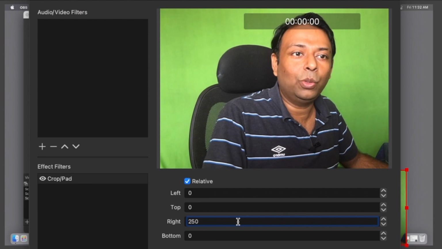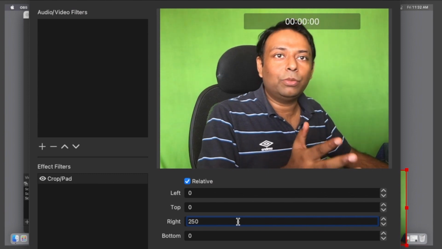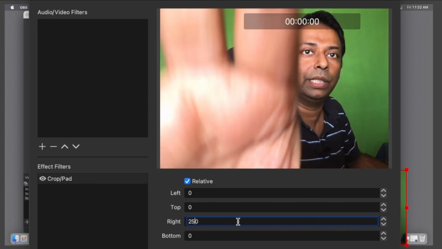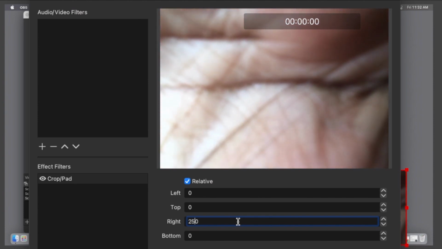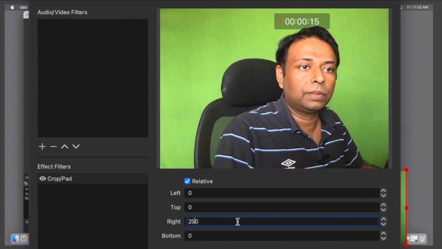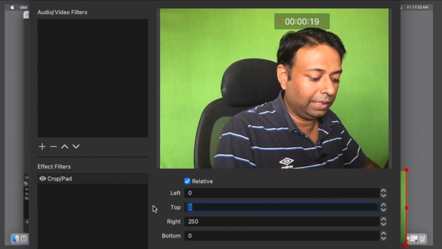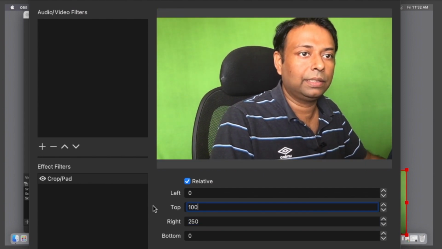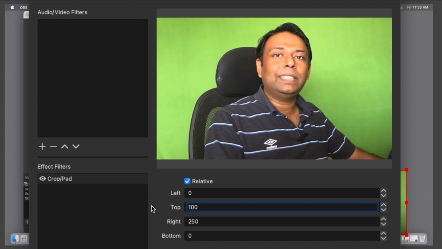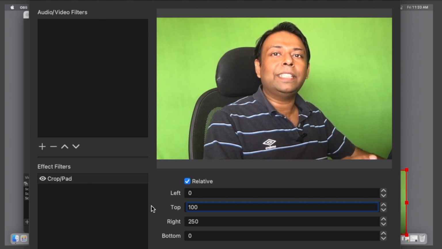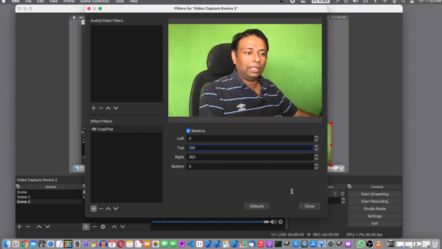Now let us go ahead and crop from the top as well, because what we are getting is 00 here. So let me adjust the iPhone's screen a little bit so that my head also doesn't get cropped off. Now let us crop off some part from the top as well. In top, enter 100. Now you can see that the recording button or the additional written text which was appearing from the iPhone screen is now gone. Now click on close.